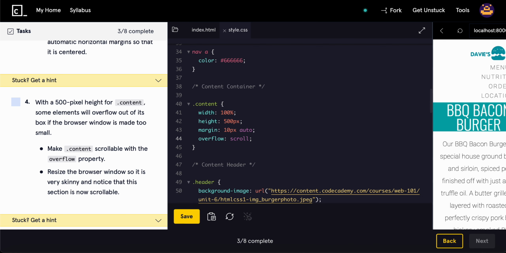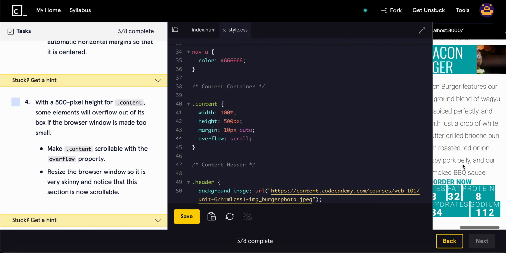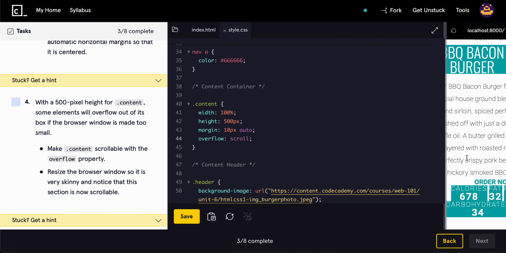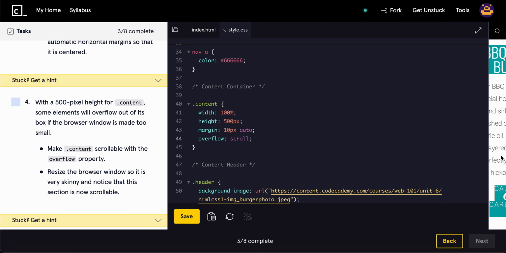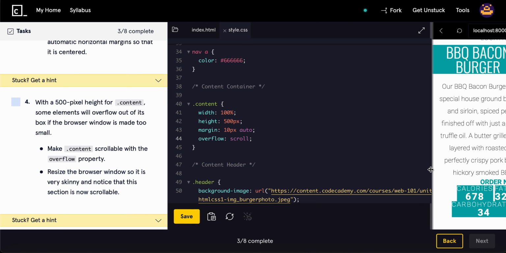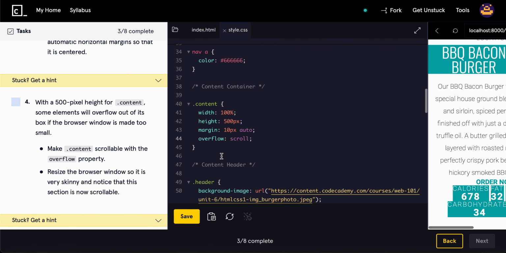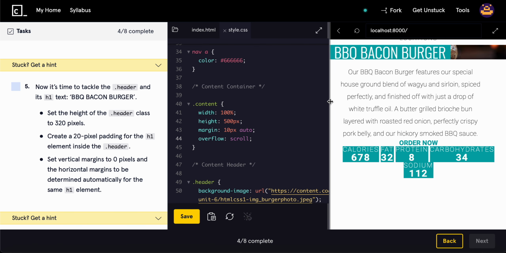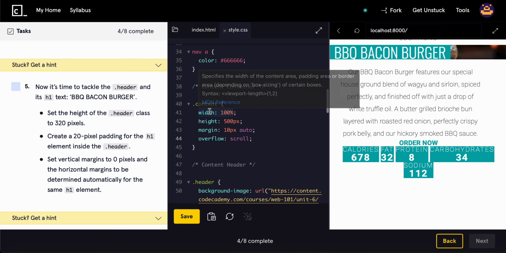Let me save. And then you guys notice how it's very skinny. You see it's scrollable right there. There you go, you can scroll sideways. We're good on that. And now it's time to tackle the dot header and the H1 text, which says BBQ Bacon Burger.